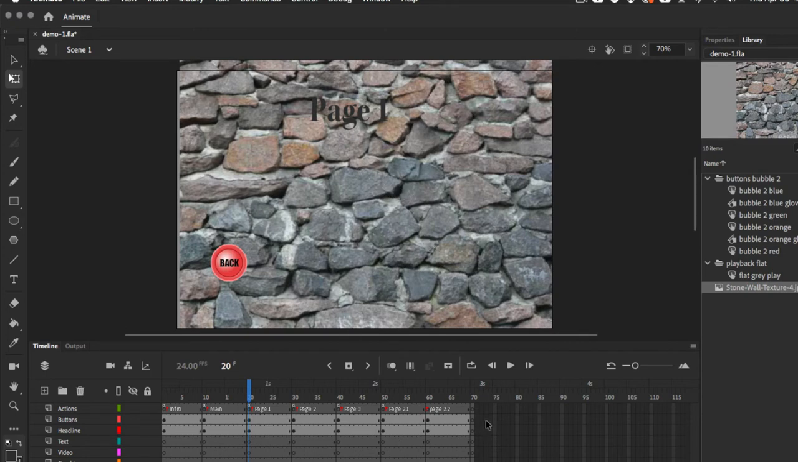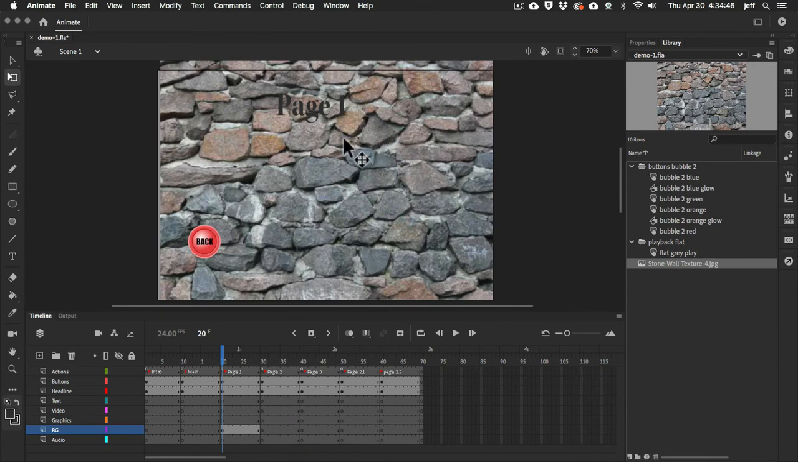So let's zoom back out here. And then, so I got my stone wall in the background. Remember that the layers are stacked. So anything that's on a lower layer is going to be at the bottom, and elements that are placed in upper layers will be on top of that. So all good so far.